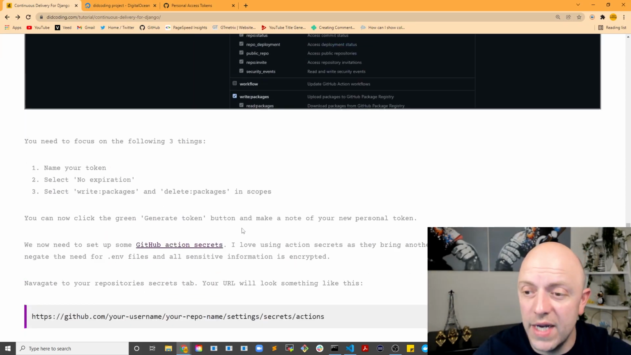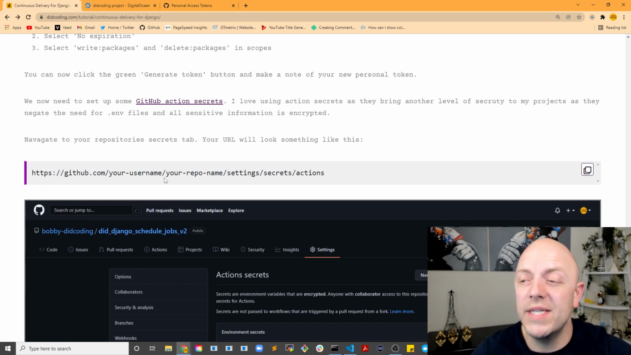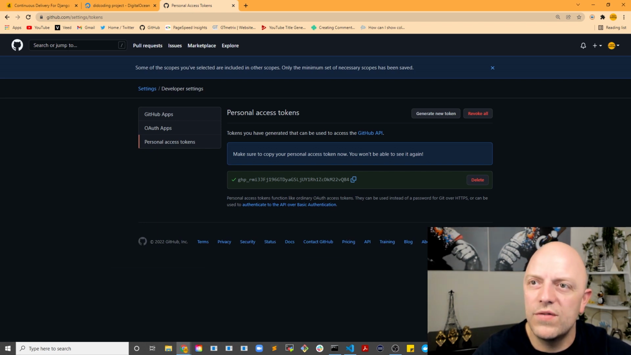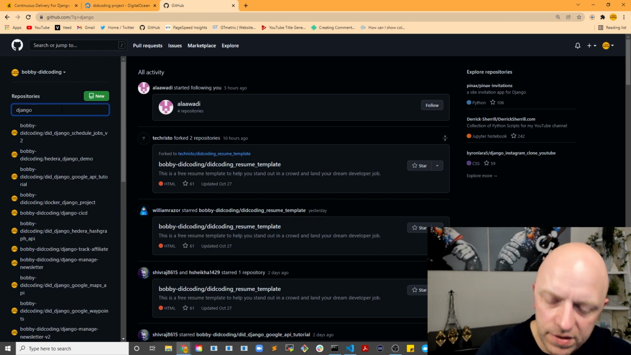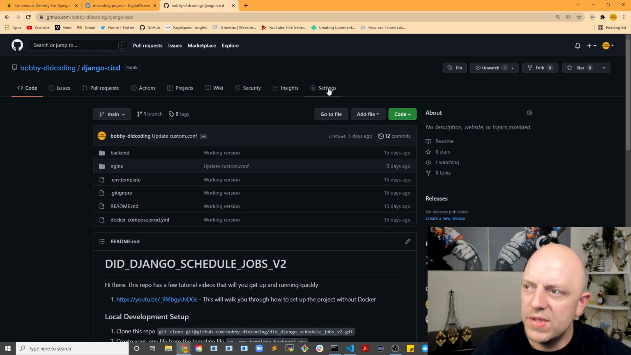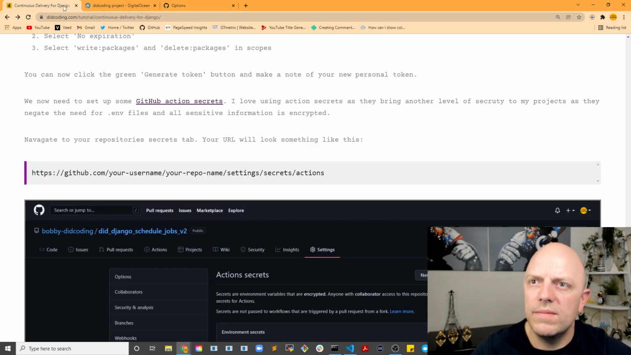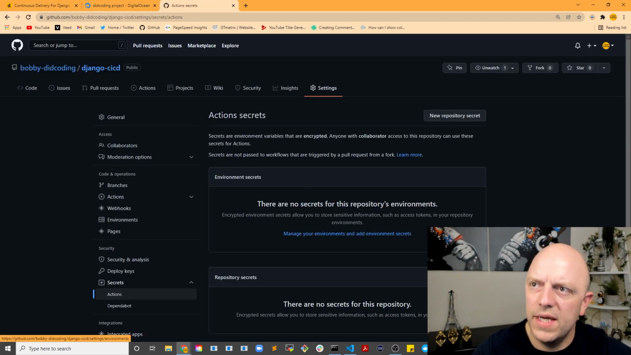It walks you through what you've got to do there. Then we need to navigate to this URL. It'll be github.com, your username, so in my case it's Bobby Decoding, your new repository name, settings, secrets, actions. Okay, so if we go into Django CICD, it's this one. We go into settings. And what was it? It was settings, secrets, actions. There you go. So that's the URL.